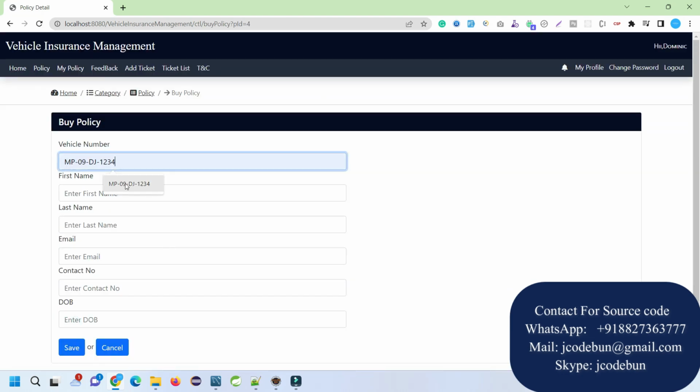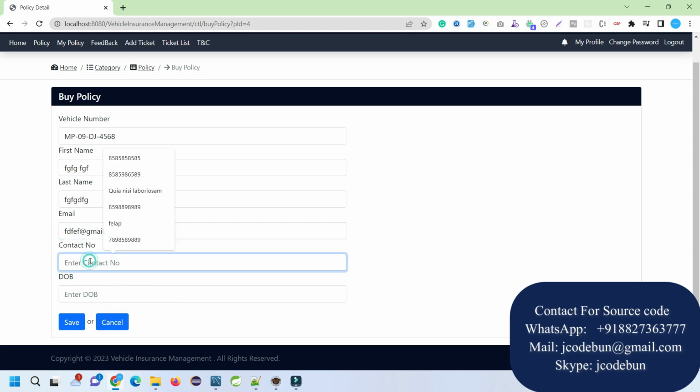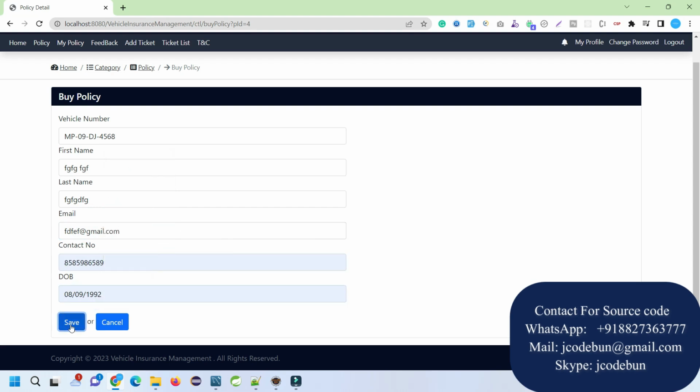So here what I need to do, I need to enter the policy number. So let's say I'm going to say DJ4. So let's say 45678. I'm going to just enter the vehicle number, sorry, and the first name, last name, the email address. So let's say I'm going to enter this random email. Contact number, so this contact number, DOB again, click on the save.